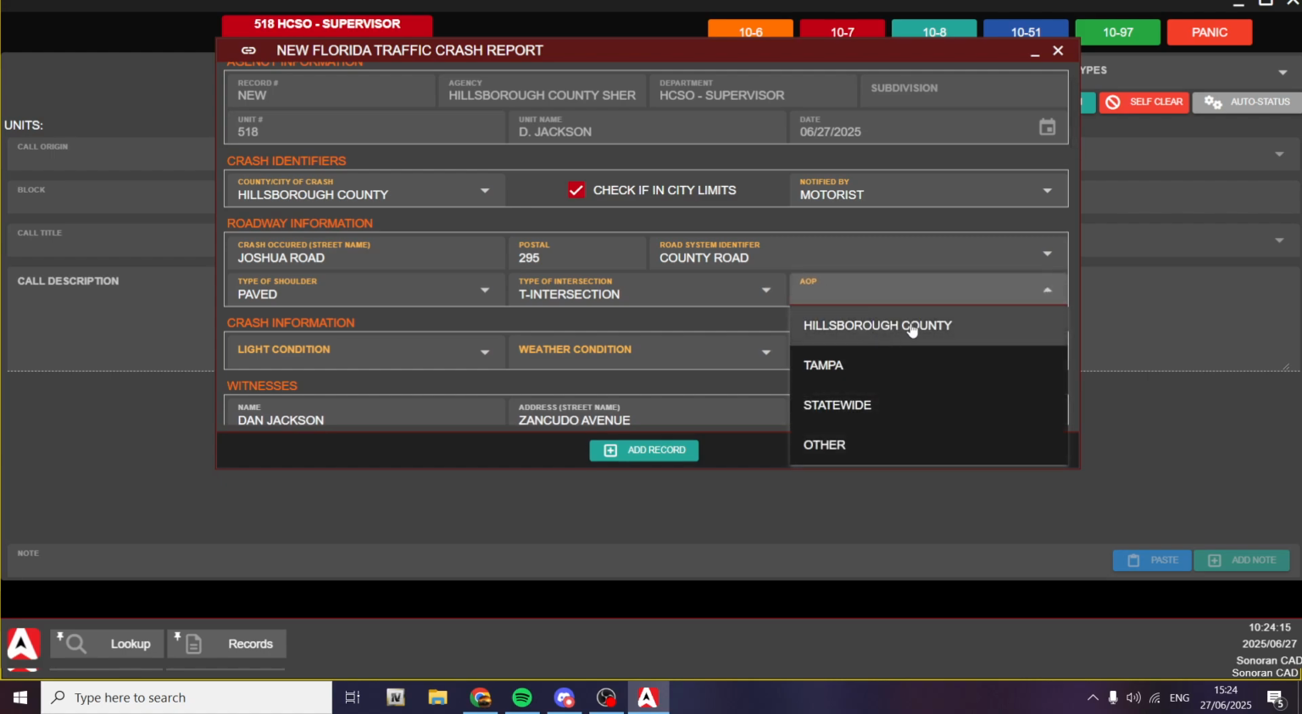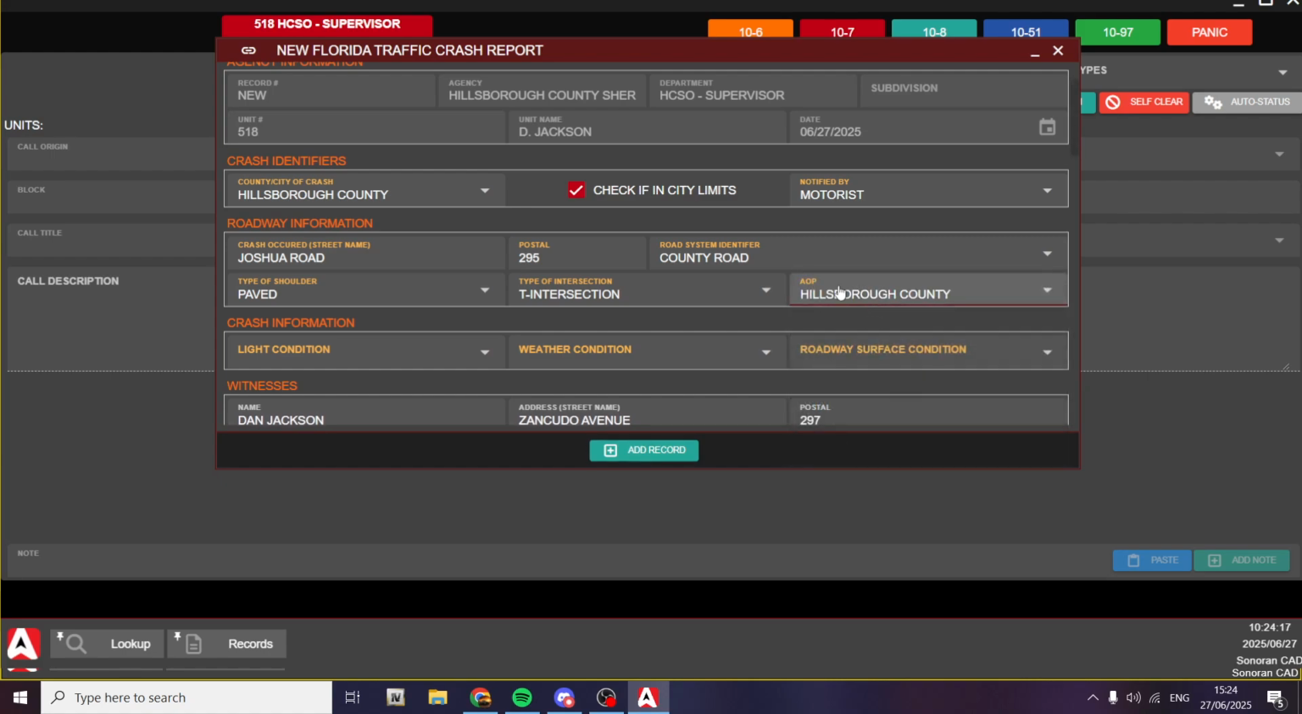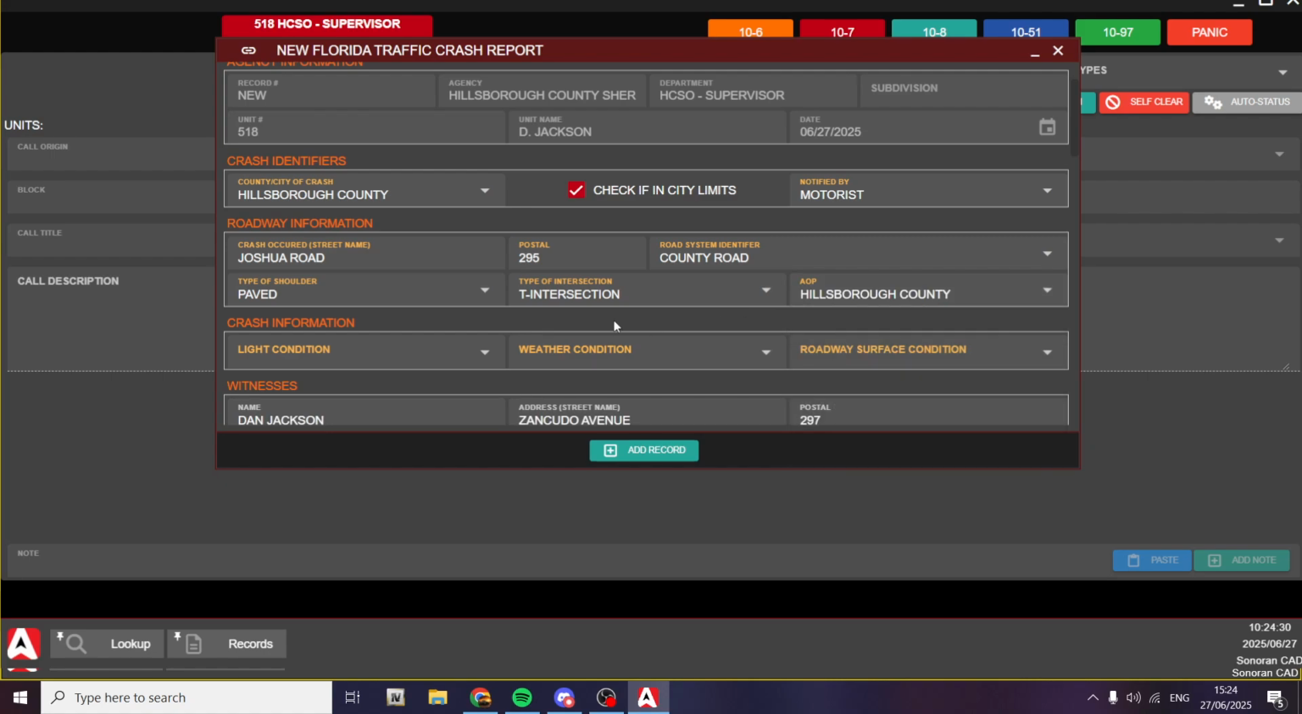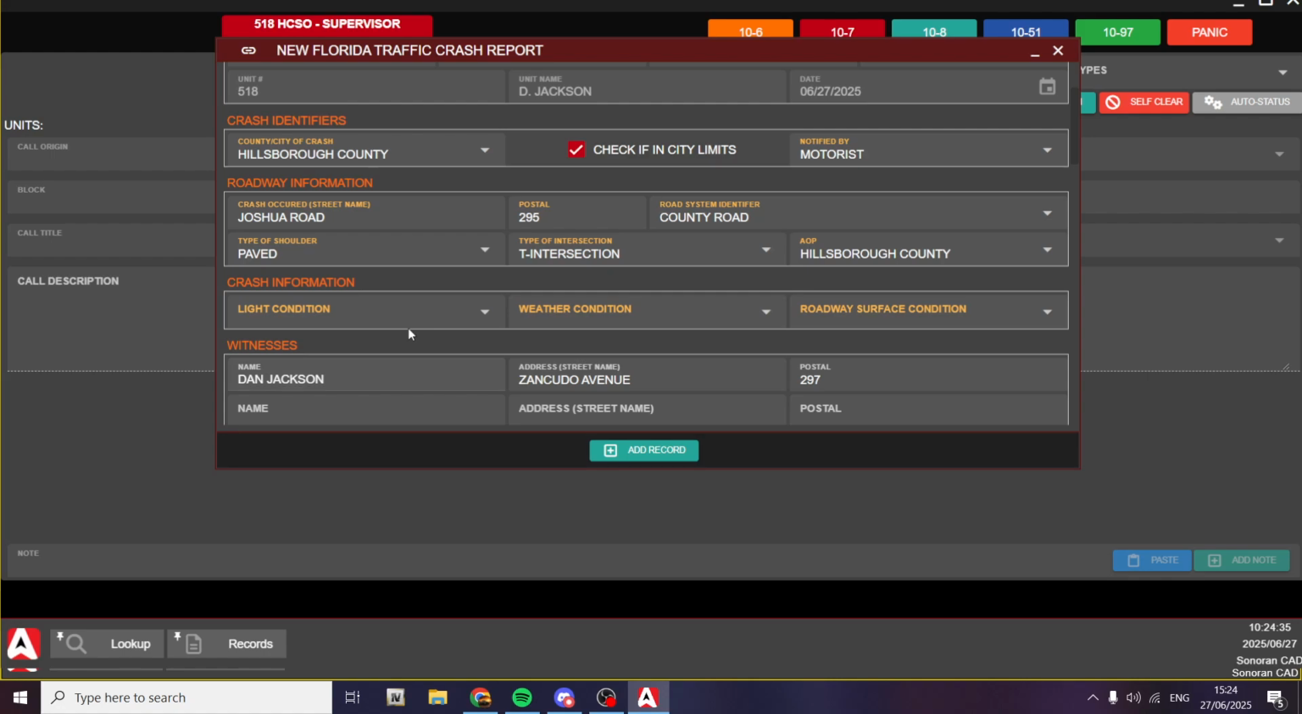For AOP, it's going to be Hillsborough County, because area of play, area of priority. We wouldn't be going to anything other than the AOP anyway. So it would be Hillsborough County. We've got Tampa, statewide, and other for the correct AOP according to what you have going on.